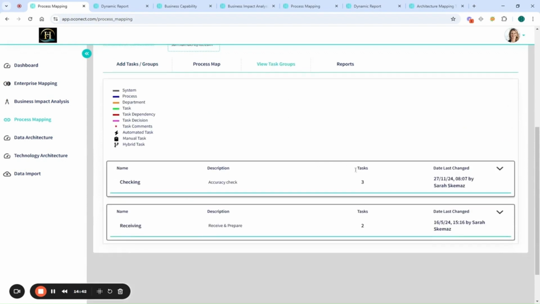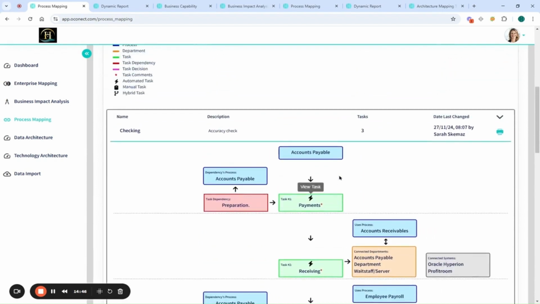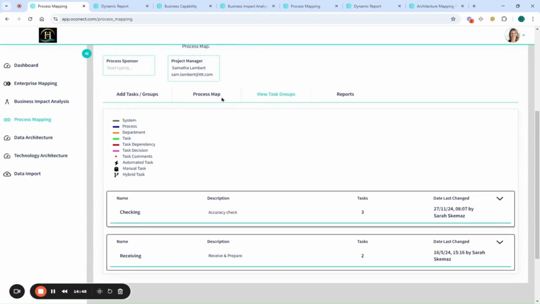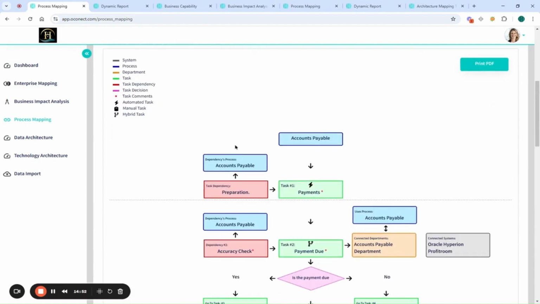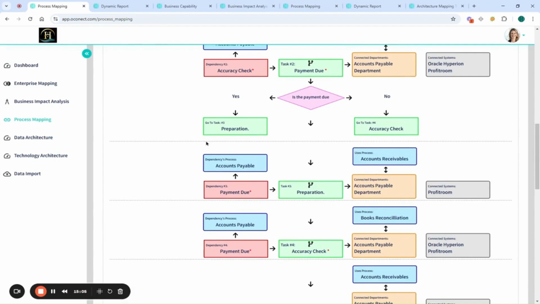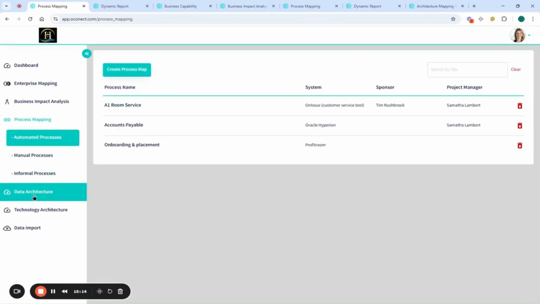Now, here's the task groups. We can see there's 3 task groups in there, and we split it up like that. Print it to PDF. Let's have a look at the process map. It's made for the enterprise. Let me hop over into the data architecture.